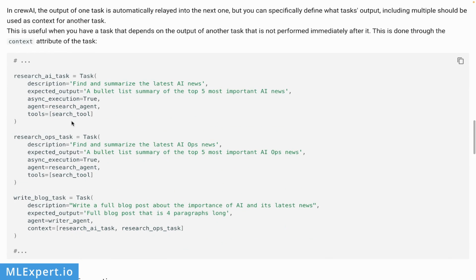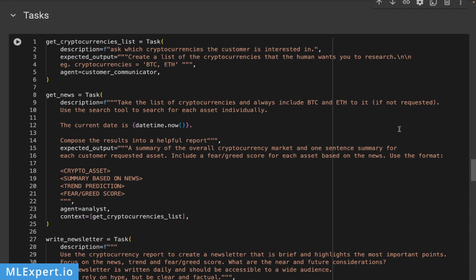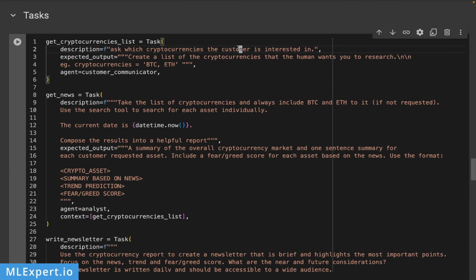And here is how you can refer other tasks within the context. And I'm going to show you how you can do that in our example. So in our setup, we are going to be having a task for each agent. So again, this is a very simple example. And in our case, we're going to be getting the cryptocurrencies that the customer is wanting to have a look at. So here is the ask cryptocurrencies the customer is interested in. And you can see that the expected output is actually a list of the cryptocurrencies.